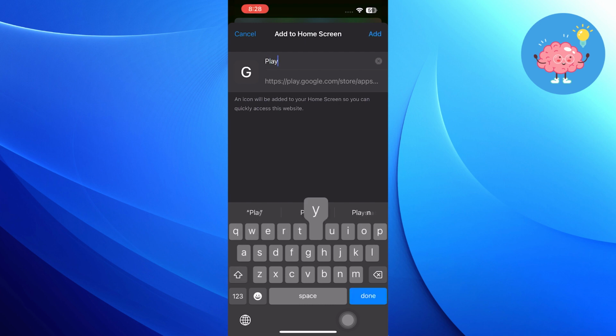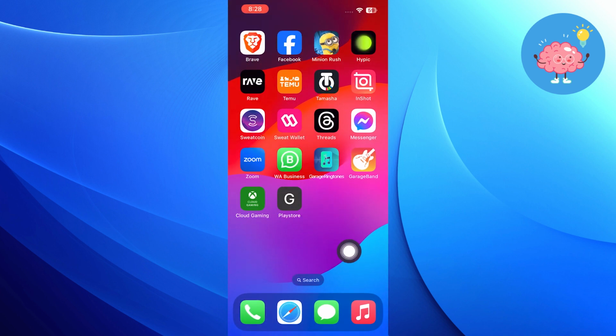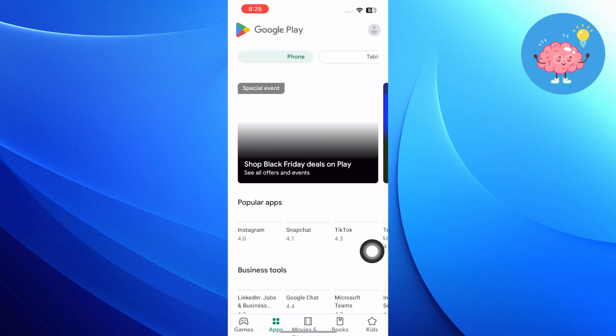Now, you can enter the title of your app. Once you enter the title, tap on Add from the top right corner. And then, you can see the app on the home screen.